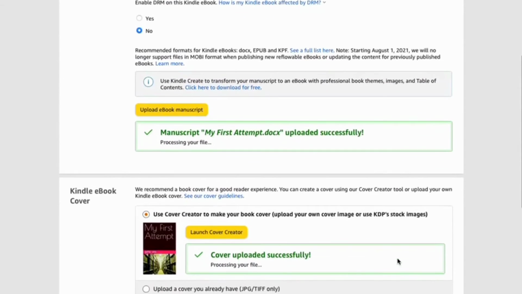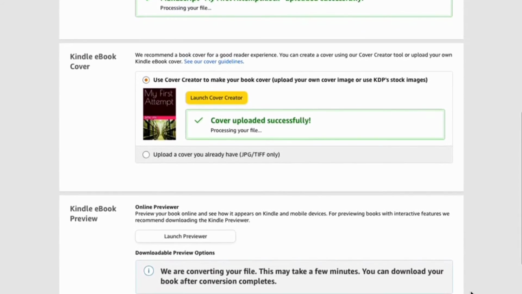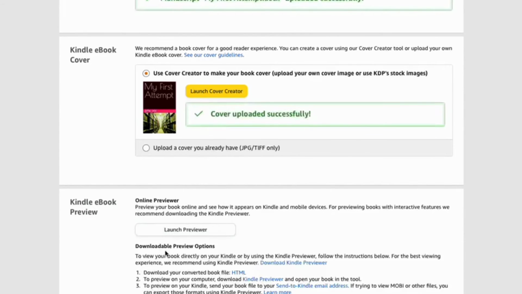So you can see there that it's now processing the file. So basically merging your manuscript and your cover. So we'll just wait for that to finish. And once it's finished, we will be able to launch the previewer to see what our ebook looks like. So you can see the cover uploaded successfully.